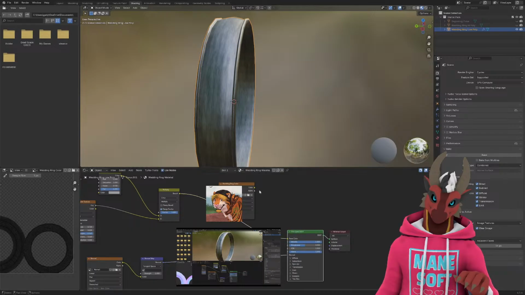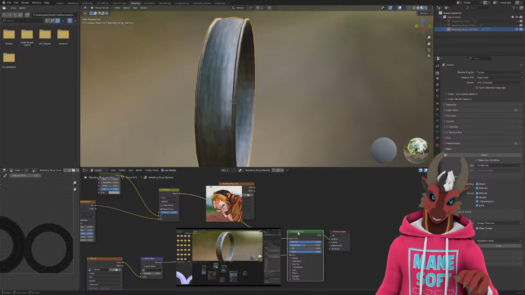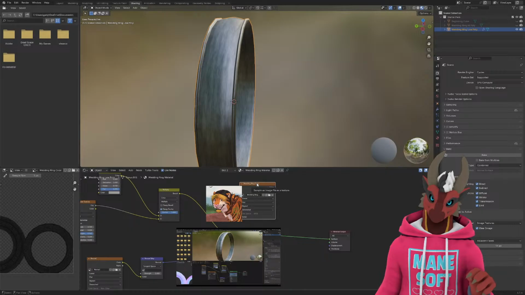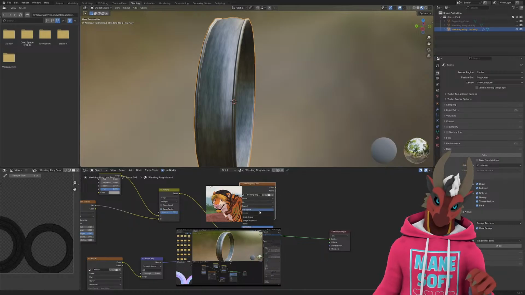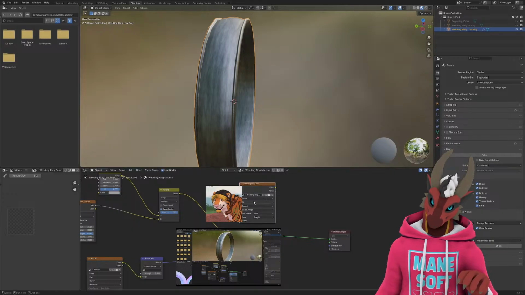Okay, so question, Mr. Blender. If I plug this back in here... No, that is not the same at all. Interesting. Oh, it's because I have to change some of these settings, maybe?